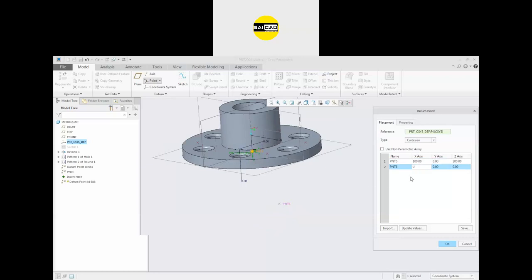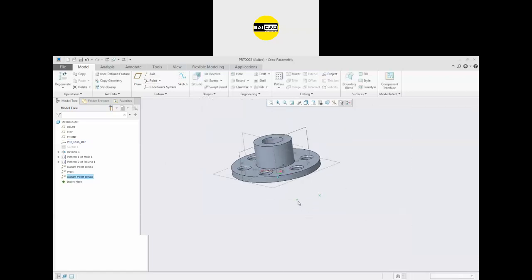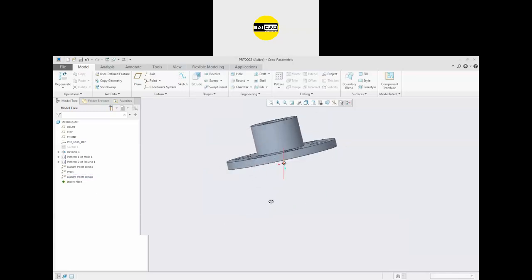I want a new point at x 200, with y 50, and with z that is 200 again. So there will be the second point. Click OK, and the 2 points will be created according to the reference points.